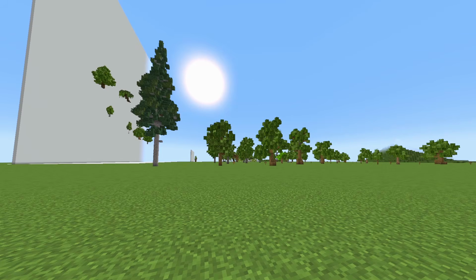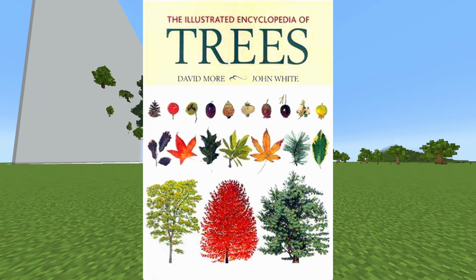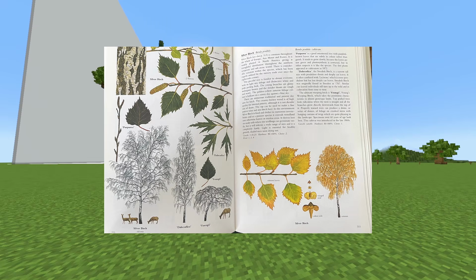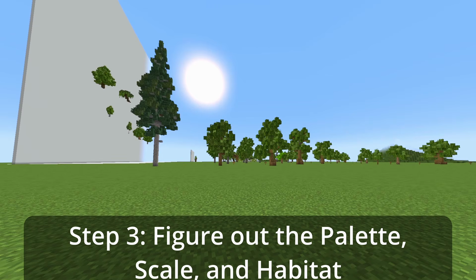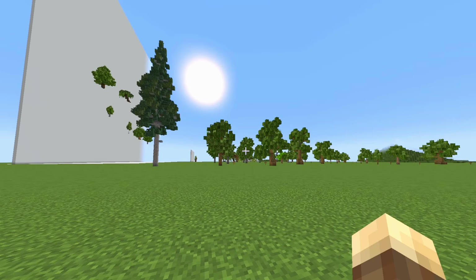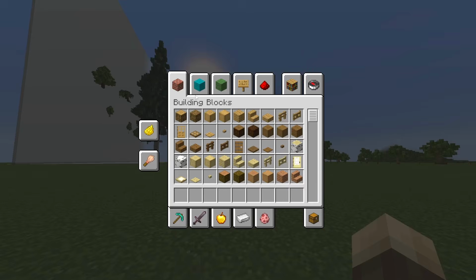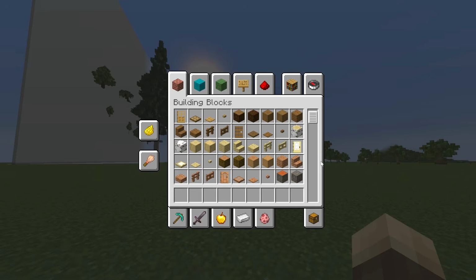For me though, I'm going to be basing my references off of this book, and specifically this section of the book on silver birches. Now, step 3 is to figure out the mechanics of how we're going to build this tree. The first thing we should probably think about is the palette. So why don't we open up the creative menu, and start taking a look at some of the blocks that are probably going to work well for us.